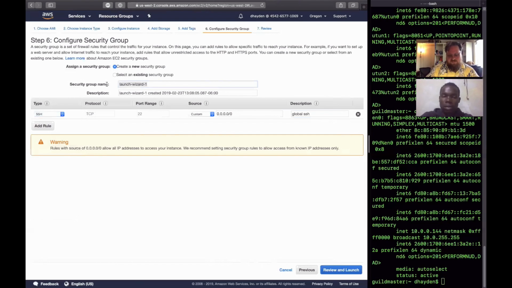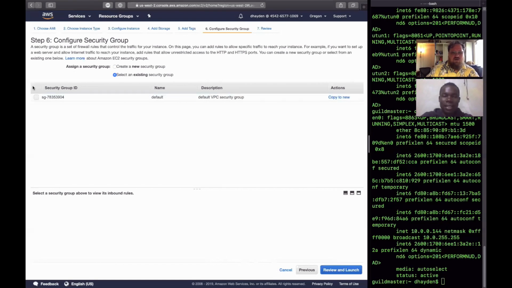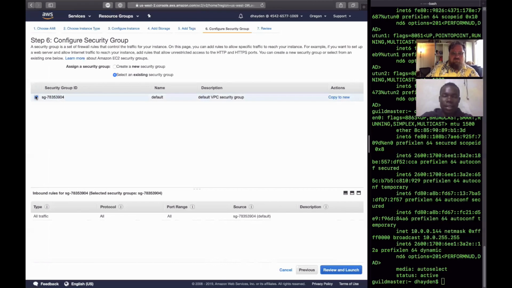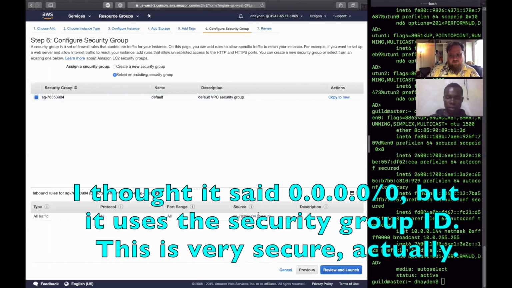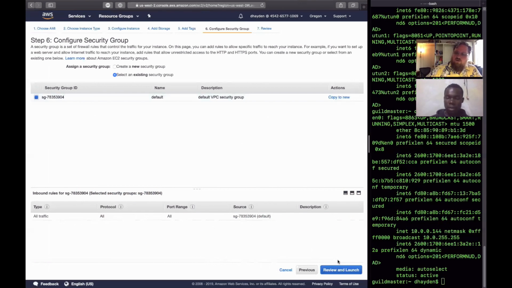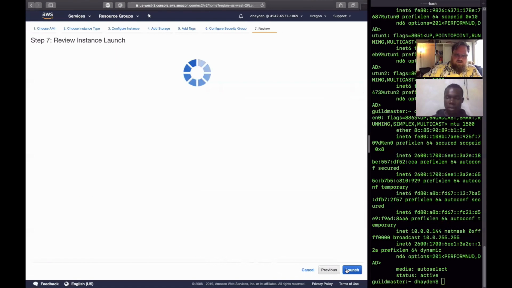When I see Launch Wizard sitting around in my AWS accounts, I get annoyed that somebody did that. So I like to use an existing one. There happens to be a default one associated with the VPC, and I'm going to go ahead and use it. Right now, it allows all traffic from everywhere. This is a very insecure security group rule. This is one of the most insecure security group rules we can use, but we're not doing anything mission critical here, so we're going to go ahead and use it.